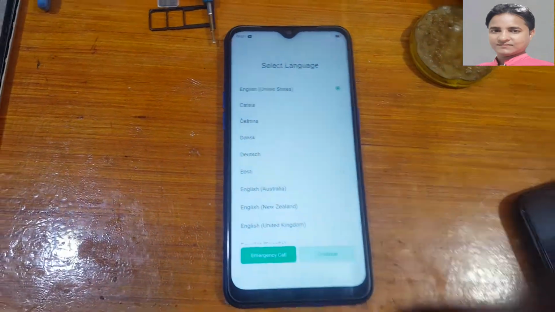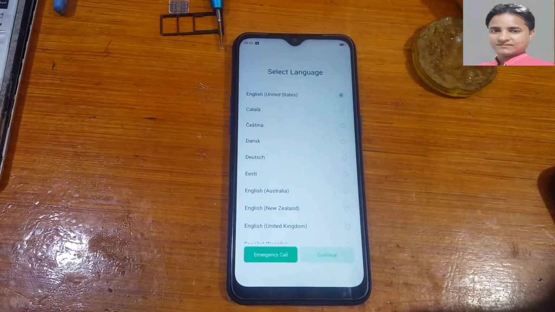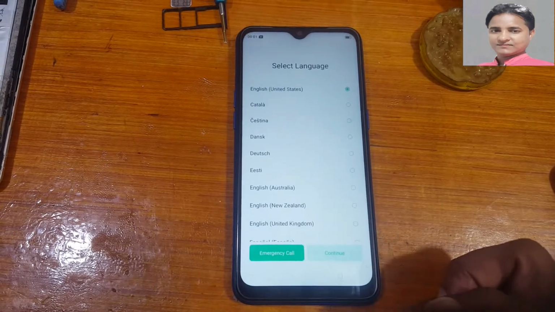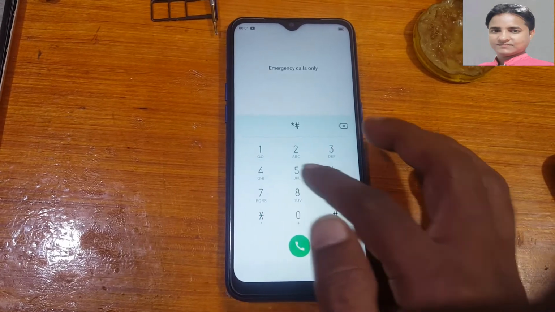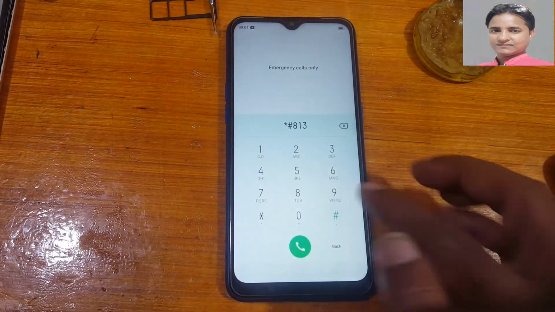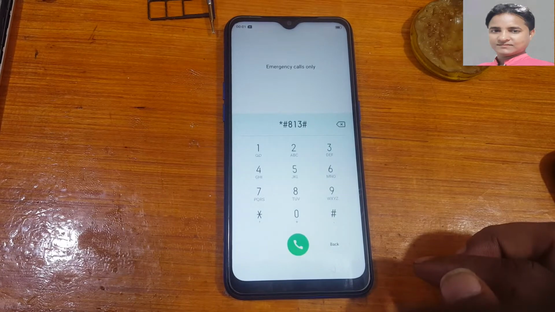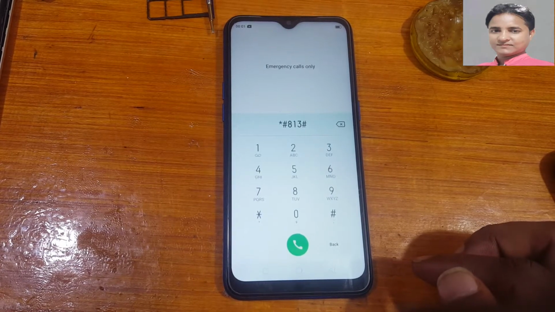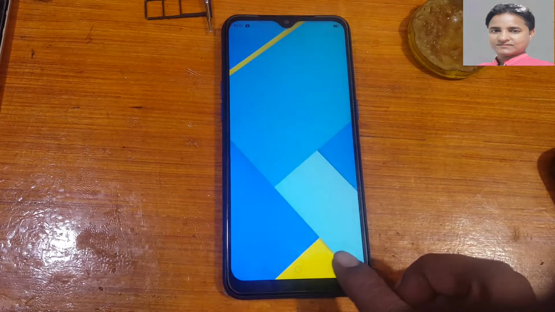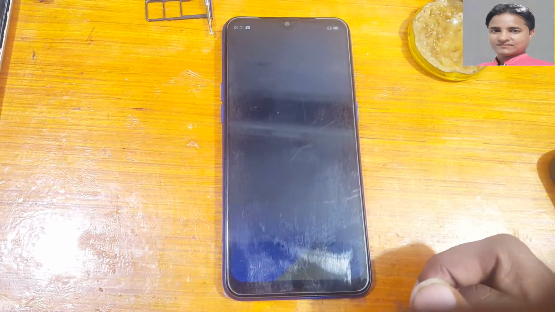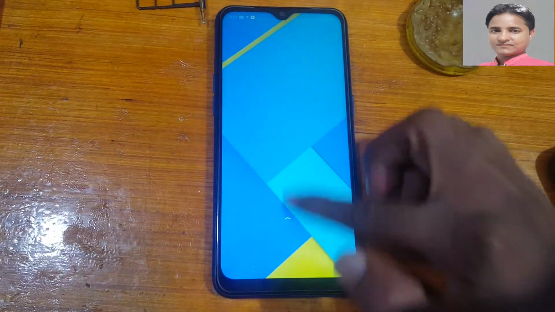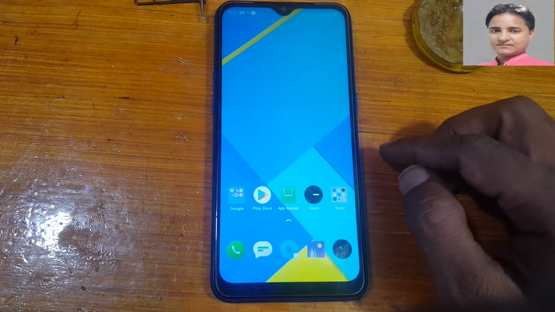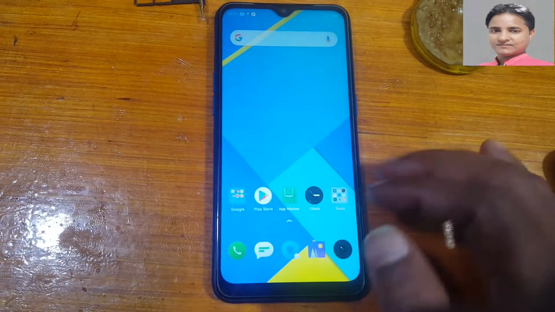Yes, right now tap on emergency call and enter here *813#. Yes, as you can see, Realme C2 dead boot repair successful, and I hope it was very easy.